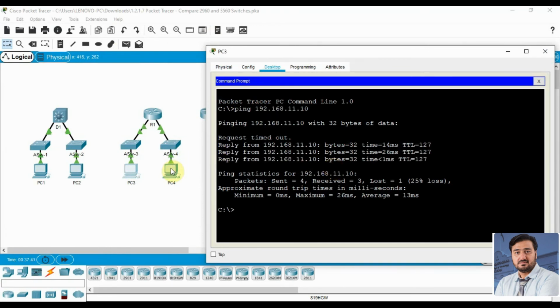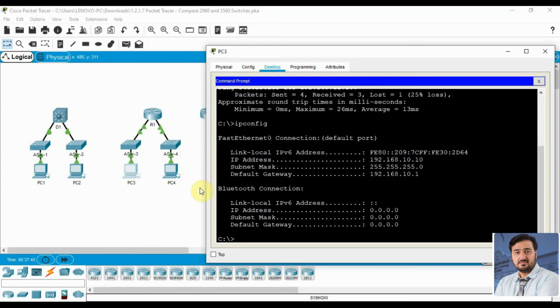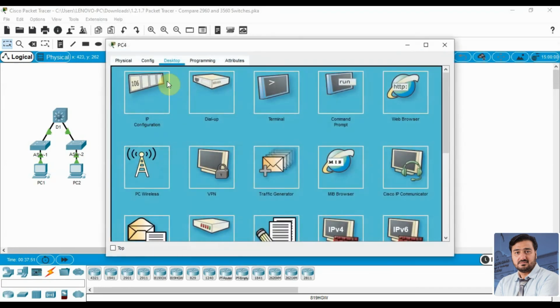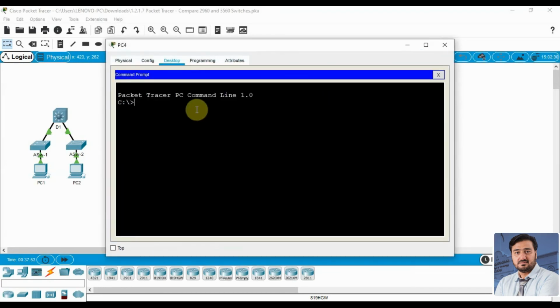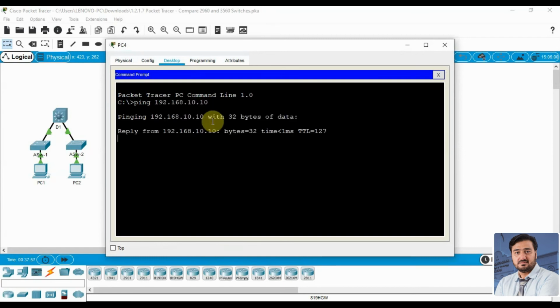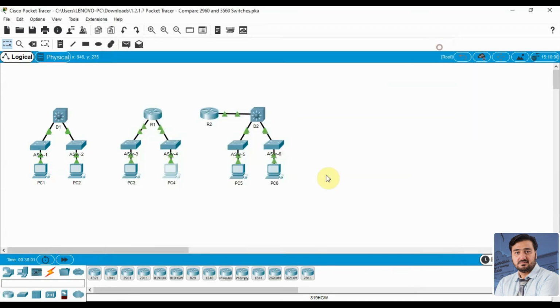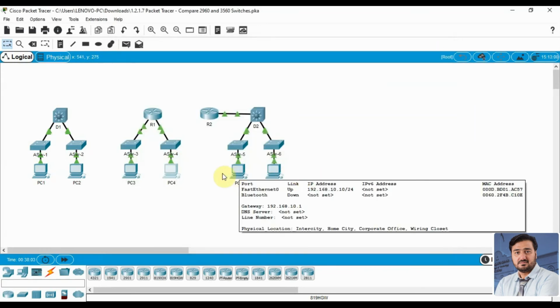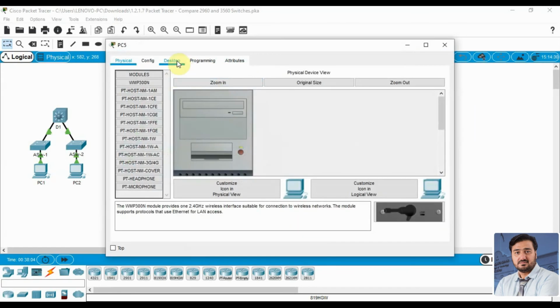So now PC1 ipconfig, and this is the IP address, 10.10. Let me copy this one and I will check from PC4 to PC3. So you can simply type ping and check 10.10. Yes, it is working fine. So now last, PC5 to PC6.